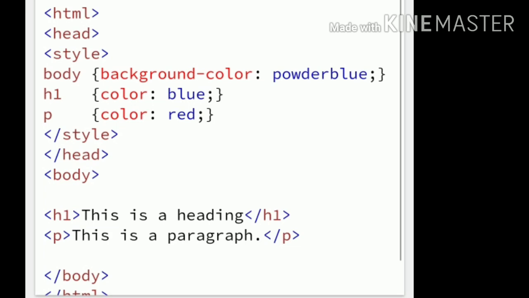After that, you can use P, that is the paragraph. Color, colon, red, ended with a semicolon, curly braces closed. After that, the style tag is closed, that is the backslash style. After the style, you use the closing head tag, backslash head. Then you can start your body tag, that is body.